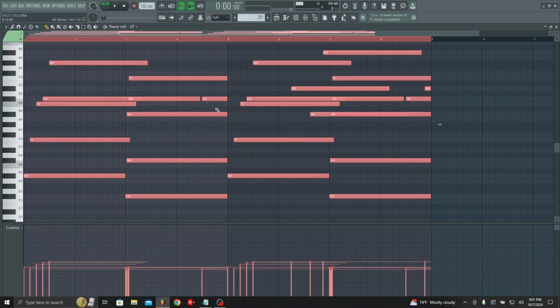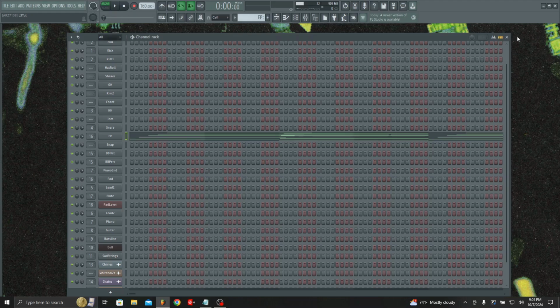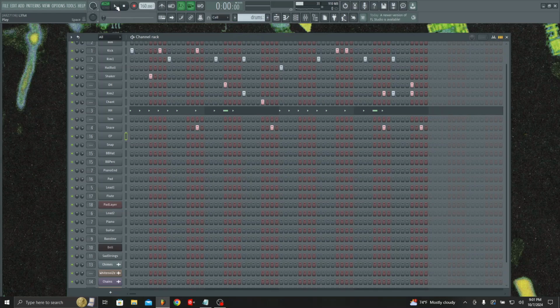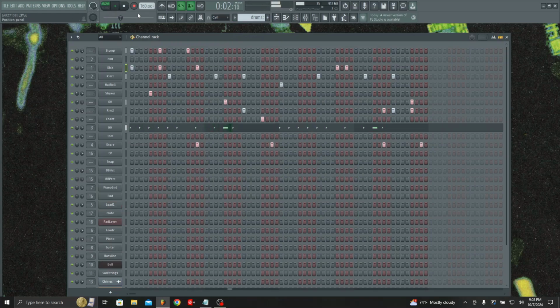Tip number 3 is I'm going to show y'all what I do for my drums and little tricks I do for that. So let's pull up the drum pattern. Pretty simple, pretty straightforward. I'll show you a few things I did to make it sound a little better.